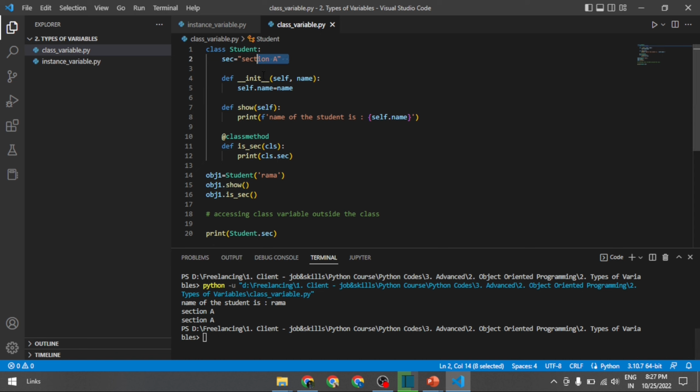Then I have created a class variable. In order to access this class variable, I defined a class method. With the help of the decorator, I defined a function with the class method decorator, where def is_sec, sec is the variable name and cls will be the first parameter for the class method. Like for an instance method we use self as the first parameter, for a class method we should use cls as the first parameter. Then if you print cls.sec, the class variable will be accessed. So in order to access it, we call obj1.is_sec(), and then we get the output as section A.